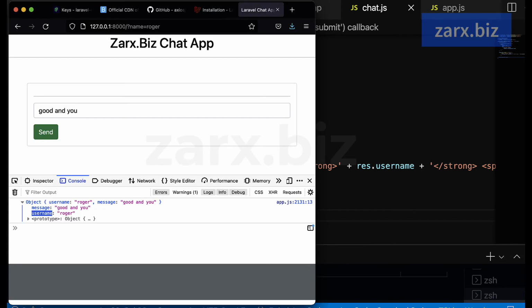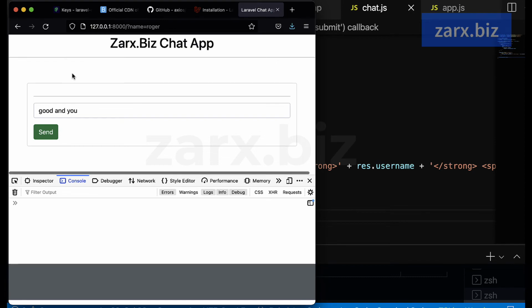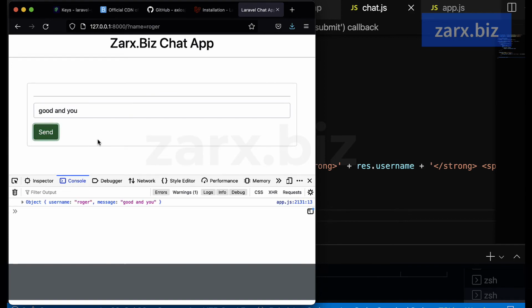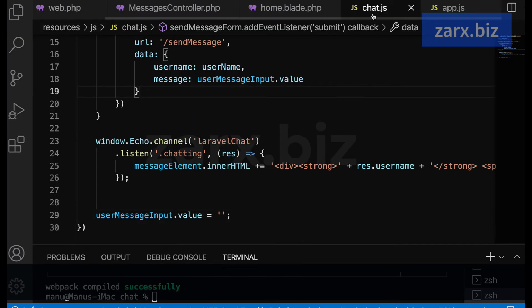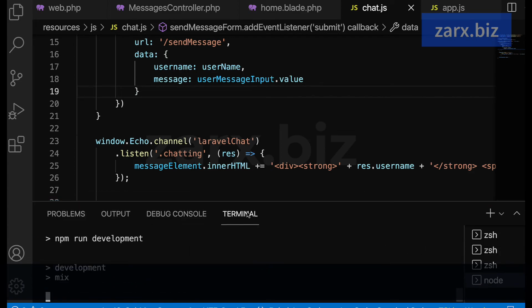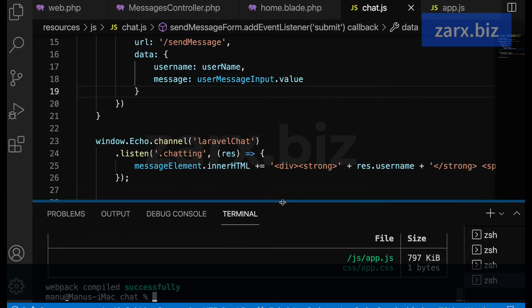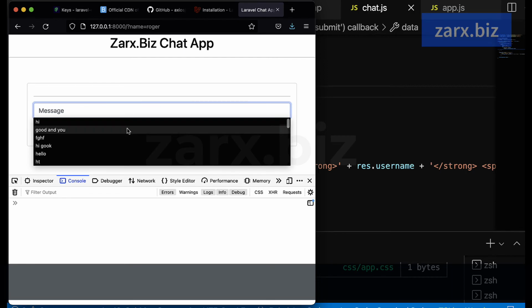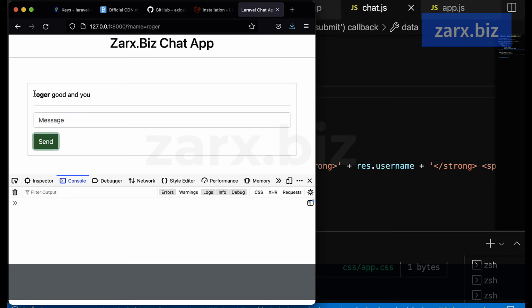So we go back here, refresh, and I pass the message good on you, and we don't have it. Okay, I changed the chat.js, and as you change it, you need to compile it. So I forgot to do that. Recompile it, compiled, go back, refresh. Now here, good and you have the message.